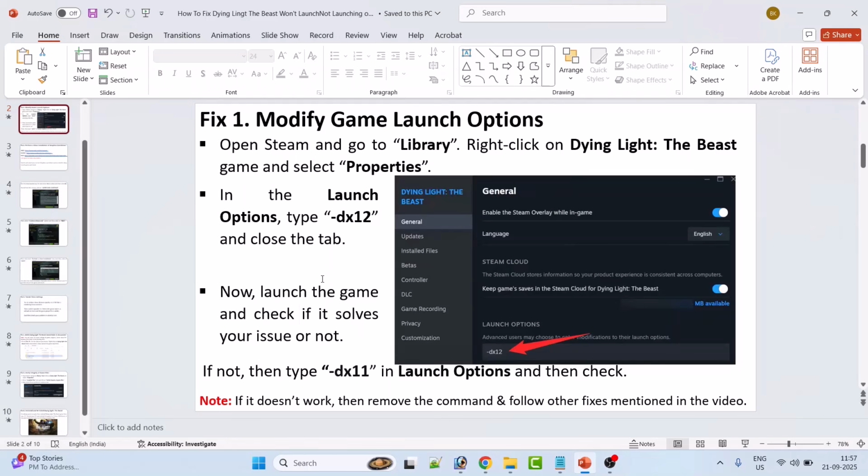Now this fix has solved the issue for many players, so I hope this will work for you as well. But in case it doesn't work for you, then again go to properties and remove the command from the launch options and follow other fixes mentioned in this video.